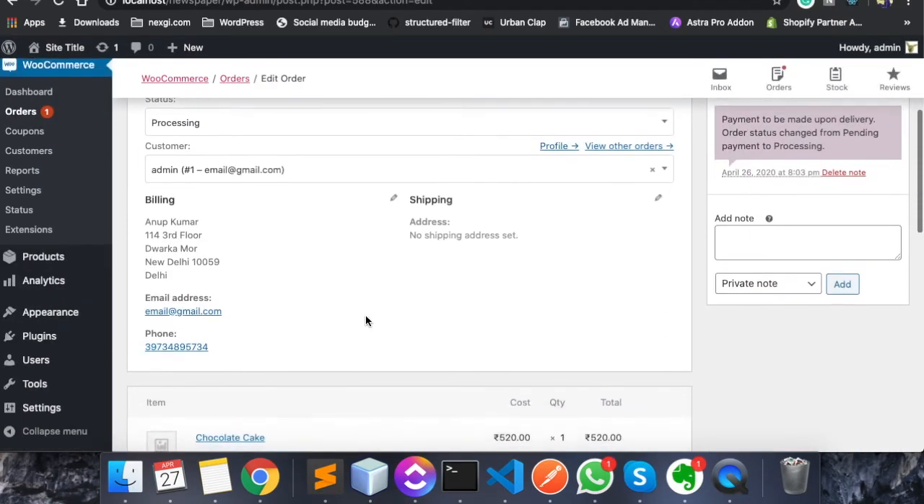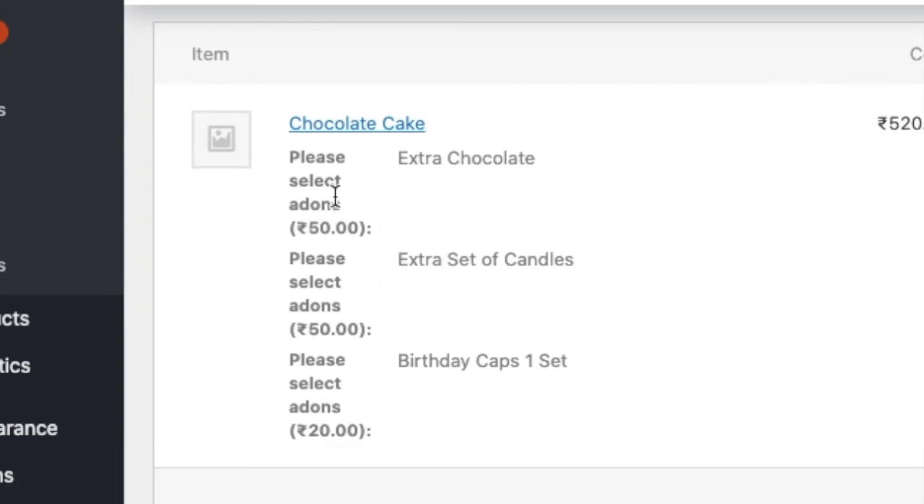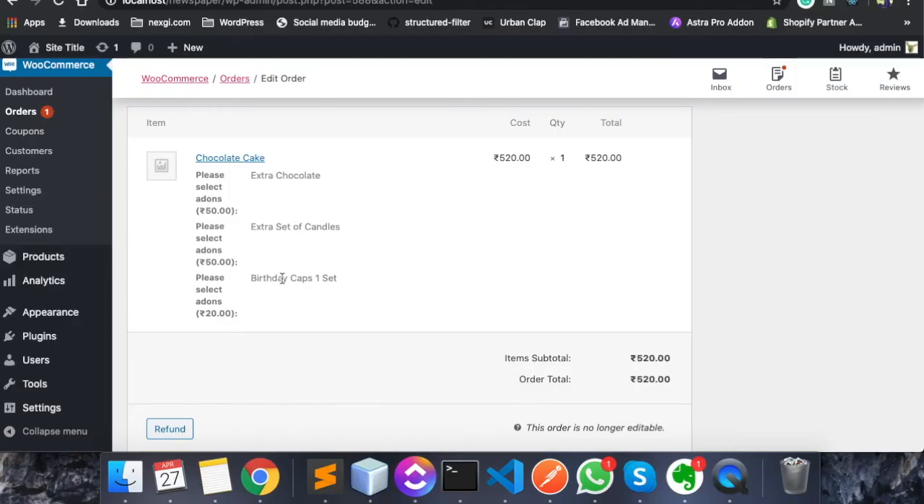At the back end you will get the extra details over here, like the user has selected the add-ons for the extra chocolate, the extra set of candles, and the extra birthday caps. So this is how you can make any customized thing. Either you are working with a bakery or a t-shirt, and you want some extra options with that. This plugin is so awesome, and I have just tried it for one of my clients, and I delivered a very good solution to him.